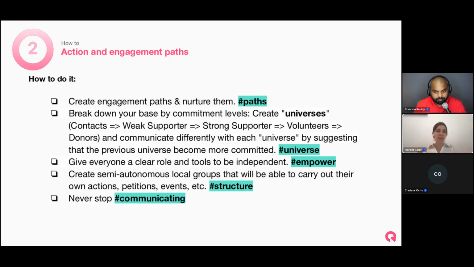That's very important, right? Suggest to them that the previous universe reach out to people of other universes to become more committed into theirs. And give everyone a clear role and tools to be independent. So this ties back into that snowflake model and trusting your volunteers or other individuals to help carry your message, right? Empower them to do that, have them be leaders of their own groups, and create those semi-autonomous local groups that will be able to carry out their own actions, petitions, and events.